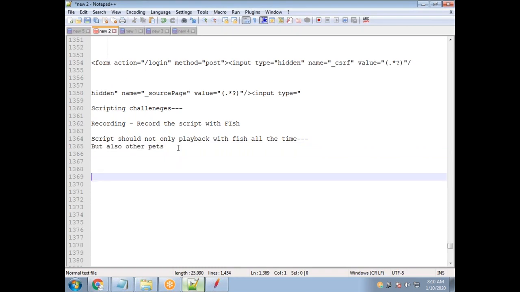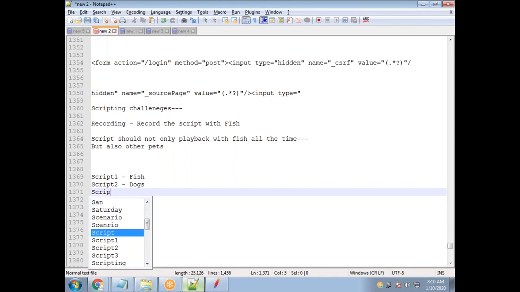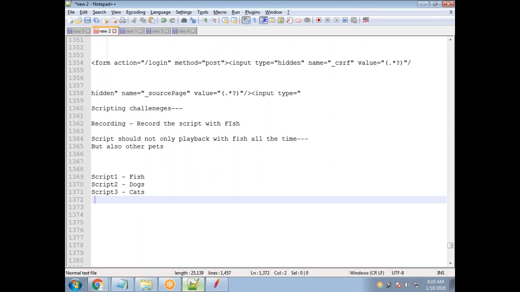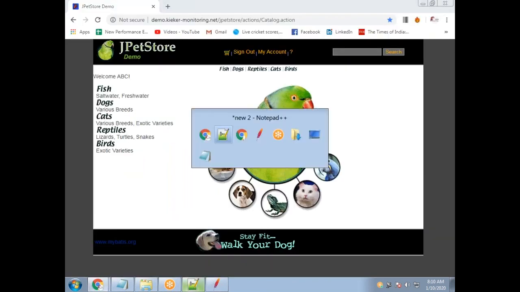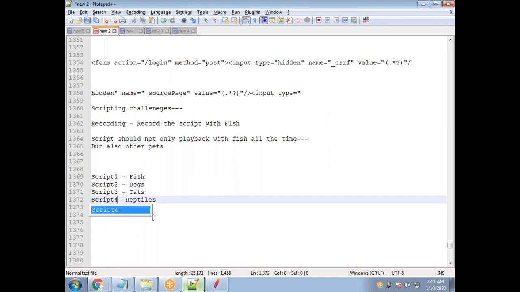To make sure your scenario is taken care of, you create script one for purchasing the fish, script two for purchasing the dogs, script three for cats, script four for reptiles, and script five for probably birds. So you have to create all these scripts.